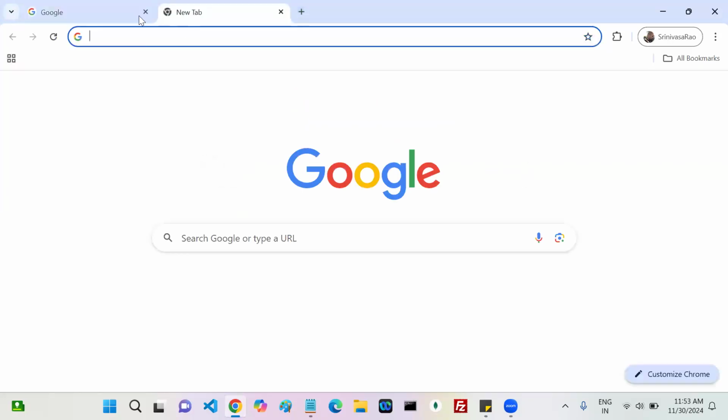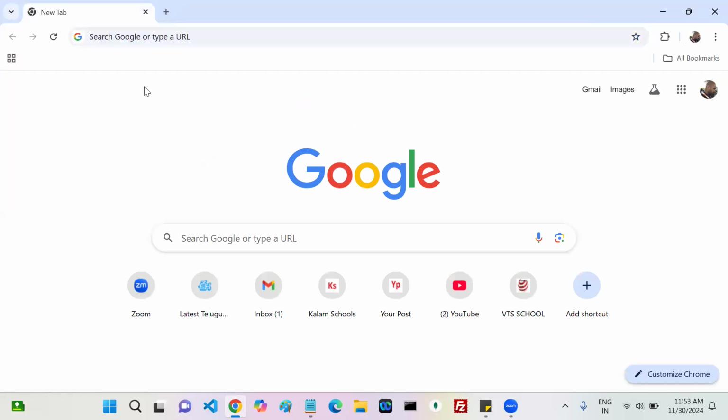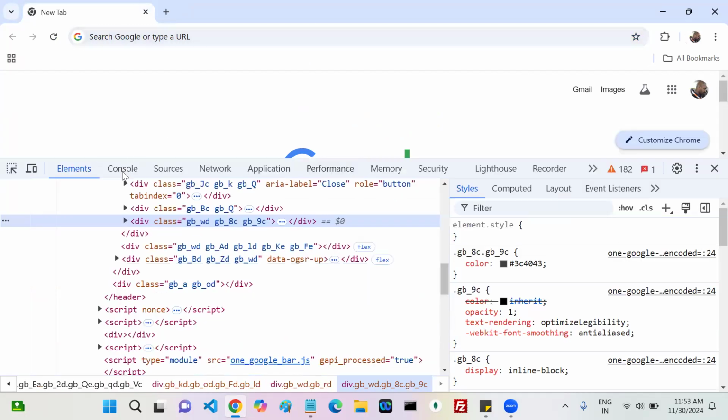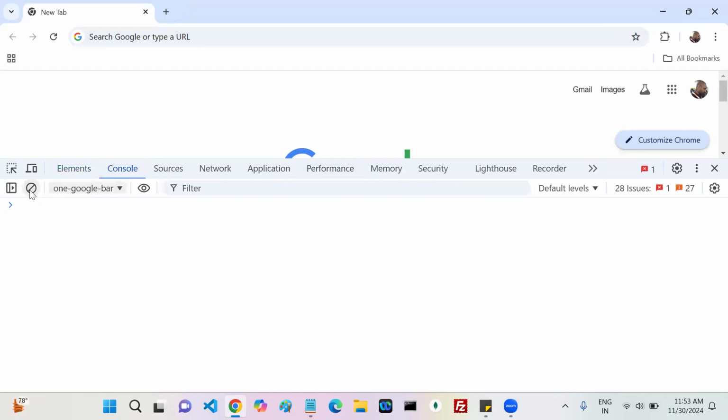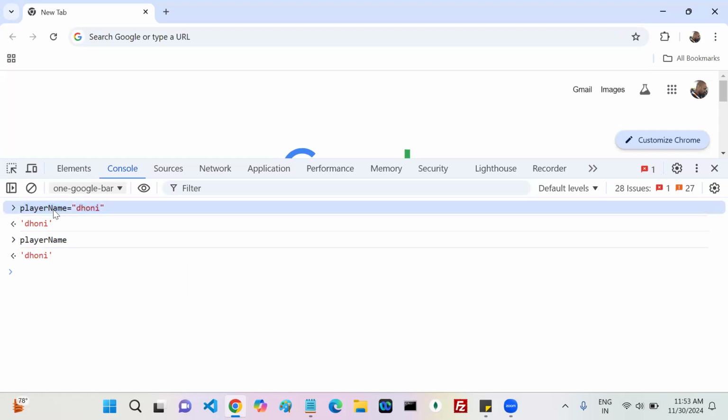If you want to run JavaScript in your browser, there is a developer console window. In the developer console window, you can use this console. This console acts like a JavaScript working environment, yes or no? Now I'm going to write one variable name, and the value is Dhoni. Now see, my player name is Dhoni. This is the way you can create one variable in JavaScript.